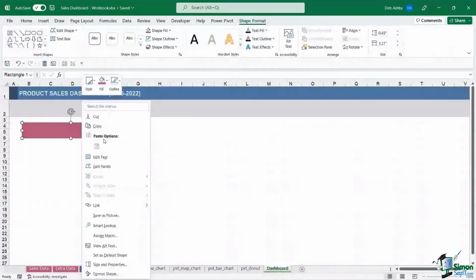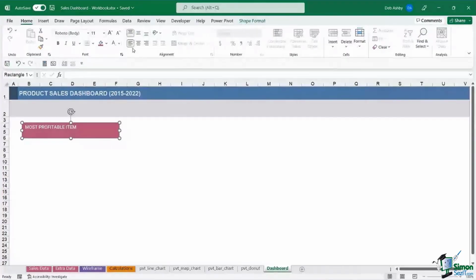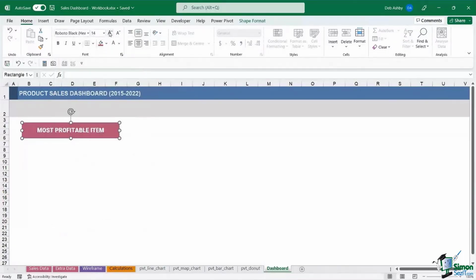So let's right click, edit text, and I'm just going to make this caps. We'll just say most profitable item. And we're going to center it. This is just basic formatting skills. We'll center it in the middle, horizontally and vertically. I'm going to make it a different font. Let's make it stand out a bit, and I'm going to make that a little bit bigger, size 14.